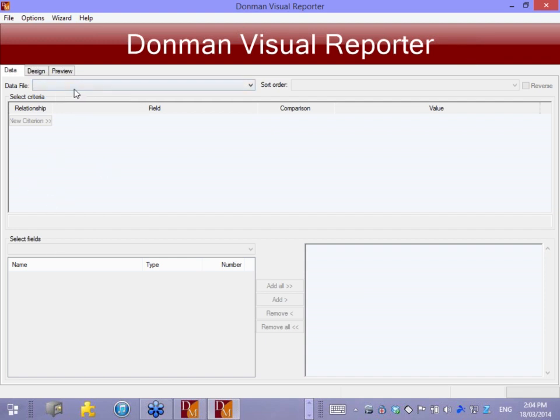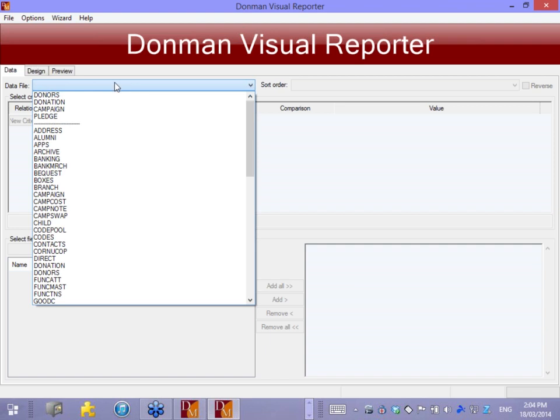So the first thing you do in a visual report is to pick the data file. So I'm picking the data file, and the most common files you use are up the top: donors, donation, campaign, and pledge. All the others are alphabetical. So if you need to report on something else like bequest or something, it's down there alphabetically.